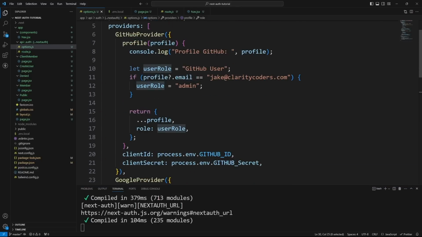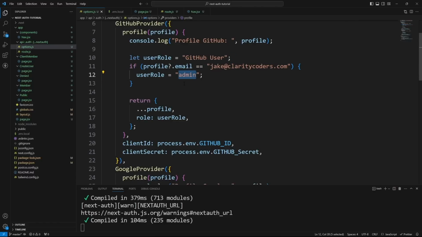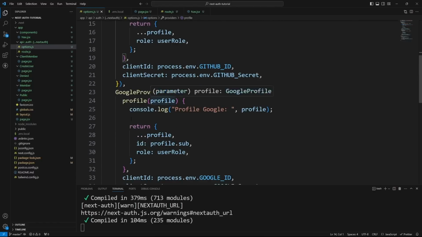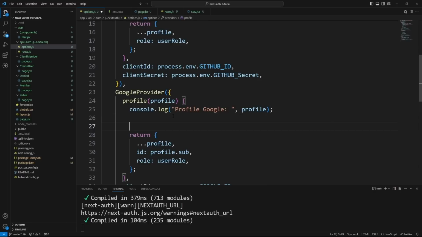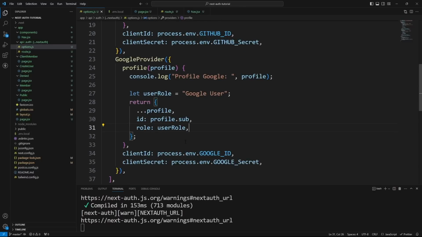So here, we're setting up a user role on our GitHub side. GitHub users get a user role, unless you're me, Jake at Clarity Coders, and then you're going to get an admin role. On the Google one, we didn't, so luckily we didn't try to OAuth with that. If you did, I'm sorry. And we can paste in let user role, and let's say Google user. Paste that down there, and now this should be working as well.